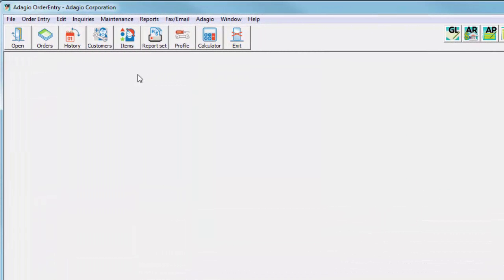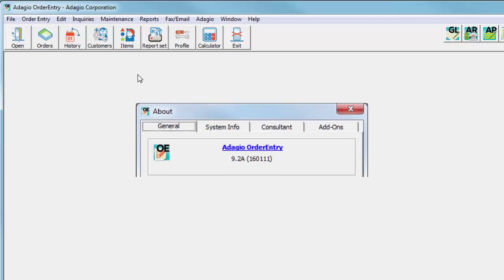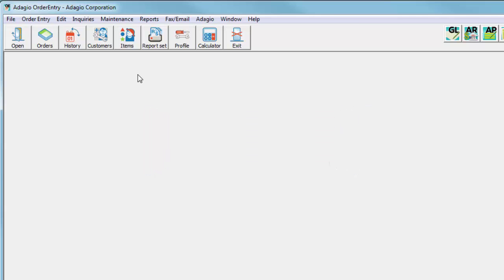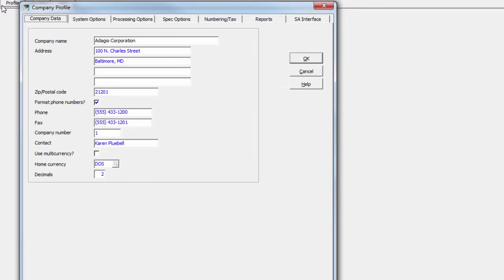This new Adagio add-on program provides a more formalized return merchandise authorization process to Adagio order entry. When Adagio RMA is installed, it is immediately recognized by order entry with a release date of at least January 2016. No options are required to enable in order to activate RMA functionality. There are a few settings in the company profile that appear only when the RMA add-on is recognized.